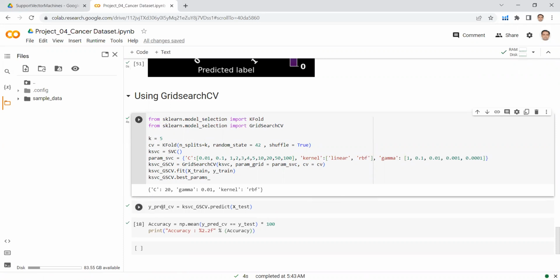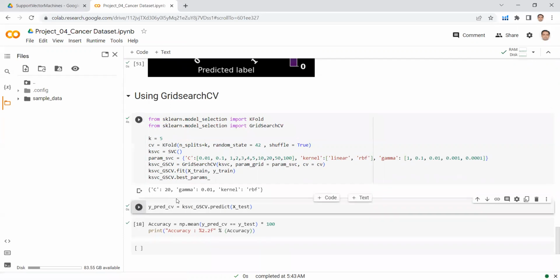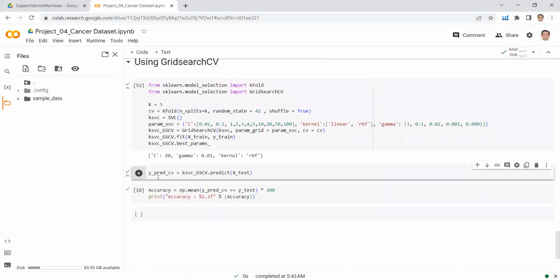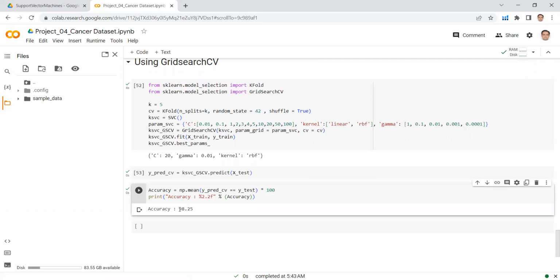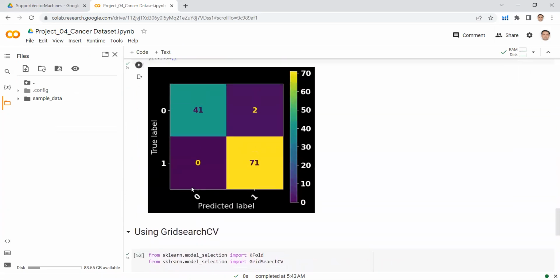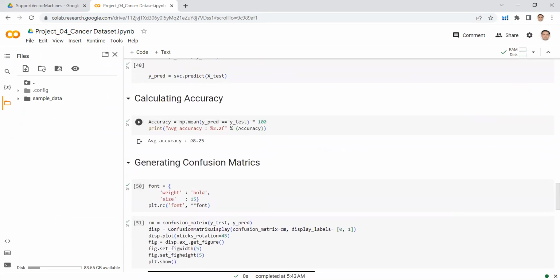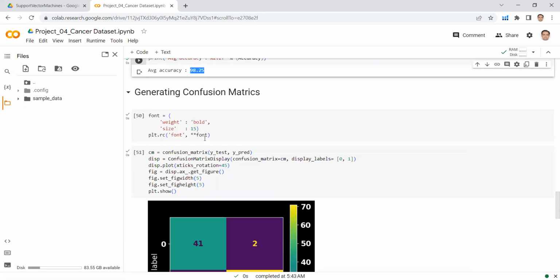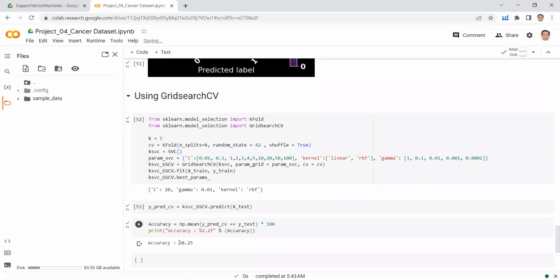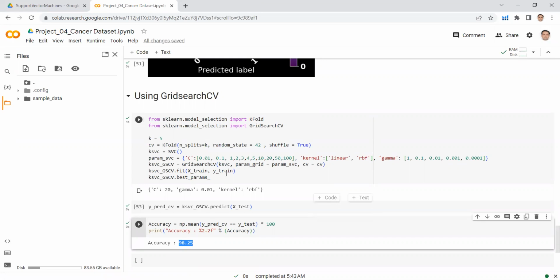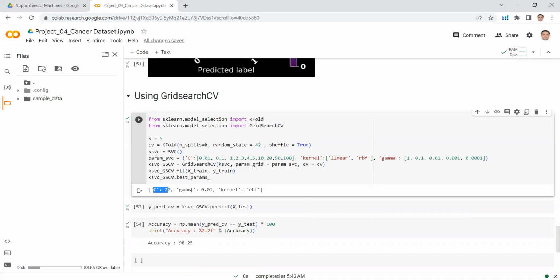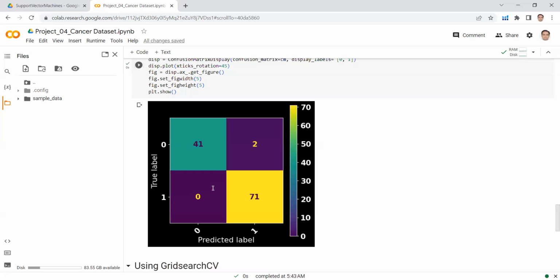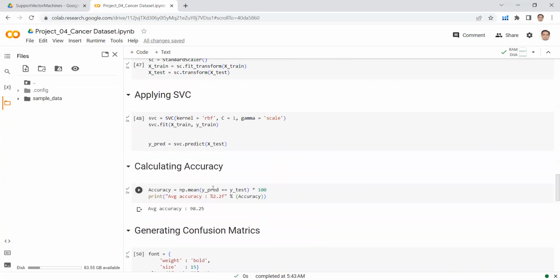Okay, now let's get the prediction from this model. So these are our predictions and we are calling it y_pred cross-validated prediction. Let's check the accuracy now. So we can see that our accuracy is again 98.25%. So without grid search, our accuracy was 98.25%. And with grid search, our accuracy is again 98.25%. But the important point to remember is the parameters are different. Here C is 20 and the value of gamma is 0.01. And here without grid search, the value of C was only 1 and the gamma was scale.